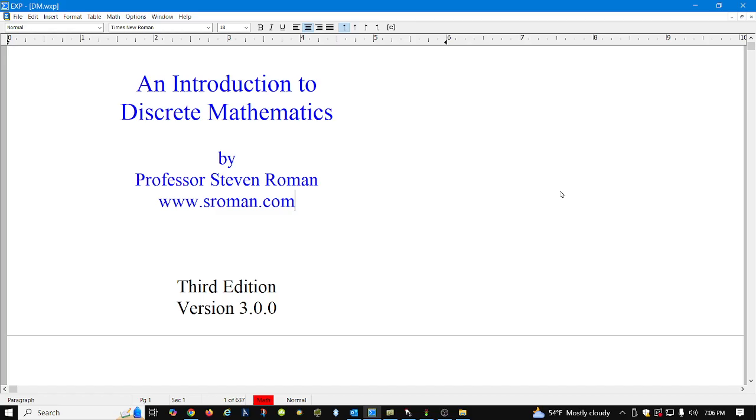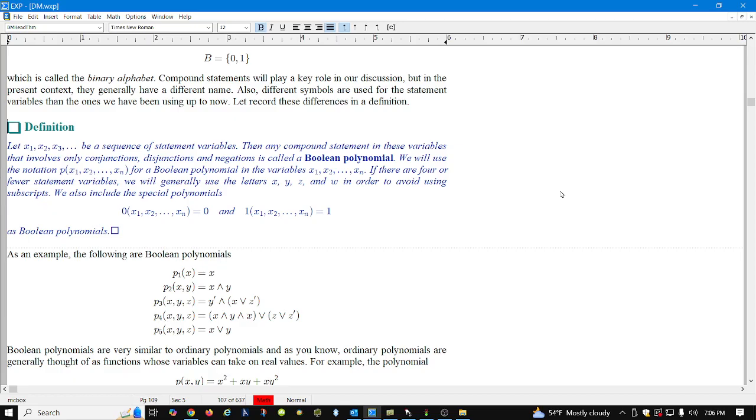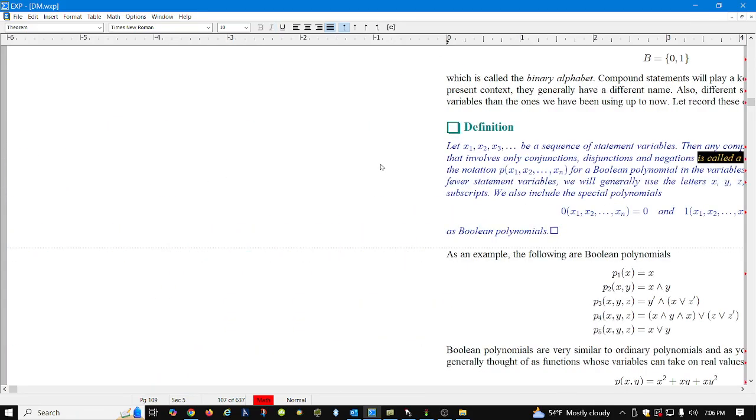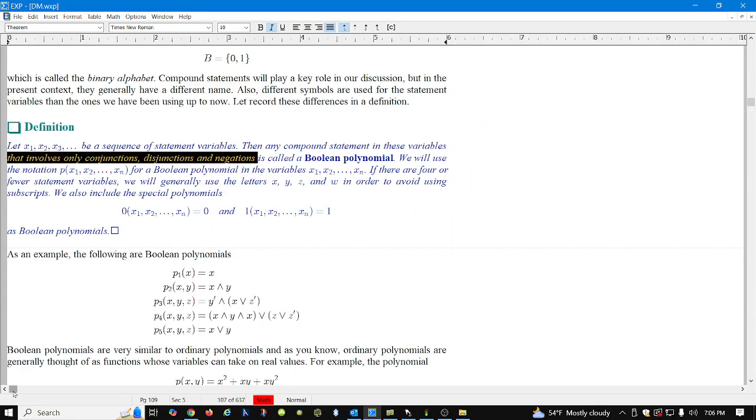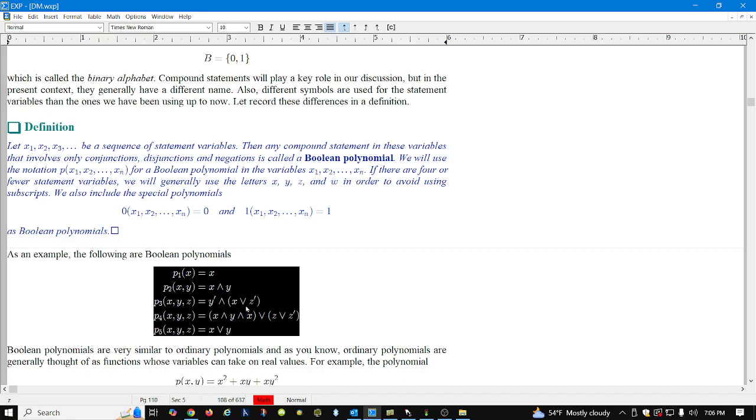I need to correct something from the last video. It's entirely my fault. In the definition of Boolean polynomial, I forgot to say that a Boolean polynomial is a compound statement that involves only conjunctions, disjunctions, and negations. No conditional and no biconditional connectives. The examples follow that. And everything I did follows that. I just forgot to include that in the definition. That's my fault.